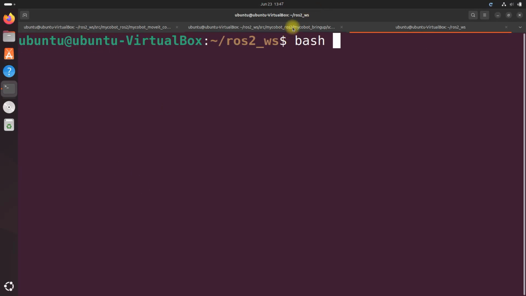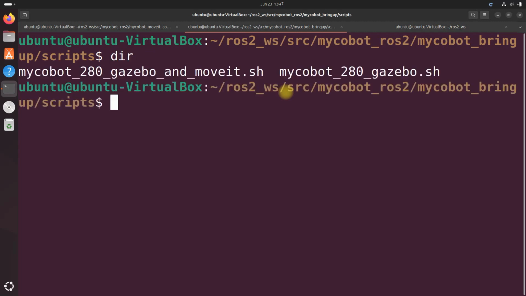Actually, let's do it in here. Got the script in here. So let's do bash, and let's do mycobot gazebo and MoveIt. Okay, so bash mycobot_280_gazebo_and_MoveIt.sh and run.